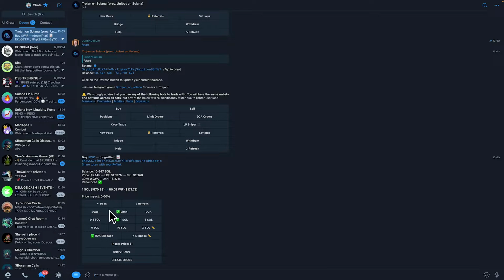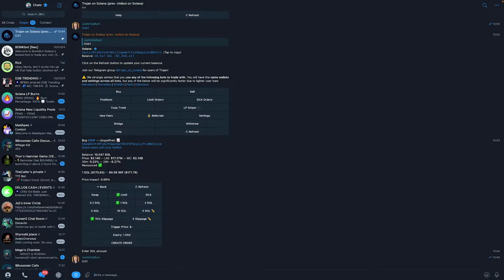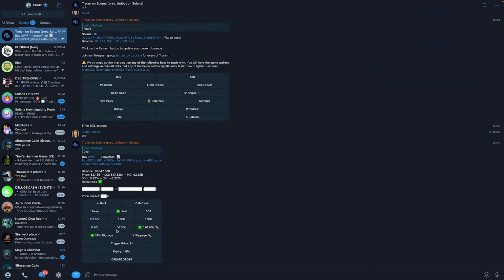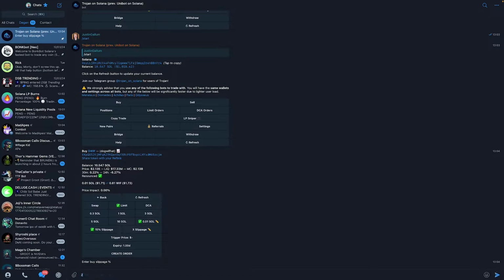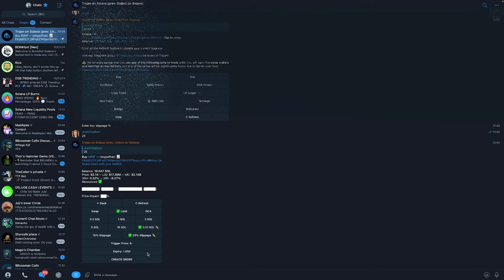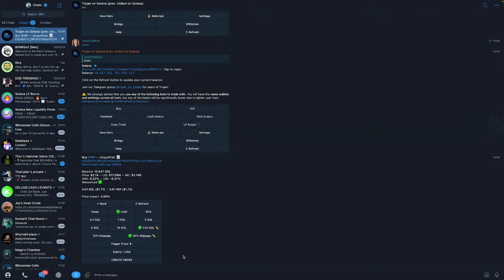Once you've done that, type in how much Solana you want to buy. I'm just going to do 0.01 Solana, just like that. Once you've done that, you can either set a 15% slippage or set whatever slippage you want. For example, I'm going to set 25% slippage to make sure that my transaction will actually go through.